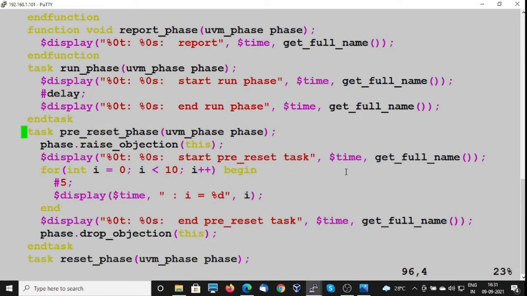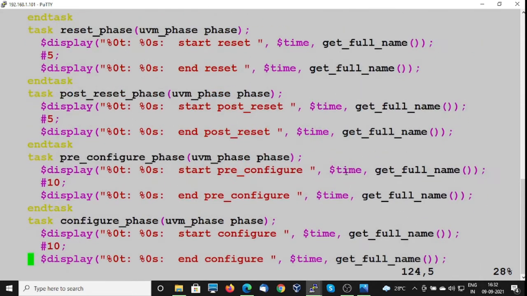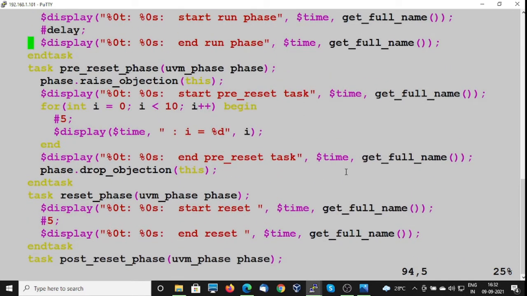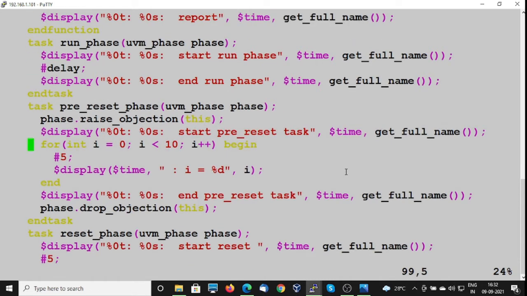Now let us see the sub phases of run phase which run in parallel with the run phase, and these phases are the reset phase, configure phase, main phase, and shutdown phase. And each of these phases have got pre and post sub phases. One important thing is these sub phases, reset, configure, main, and shutdown, they run in sequence. So I will show you how these phases are run through a diagram.